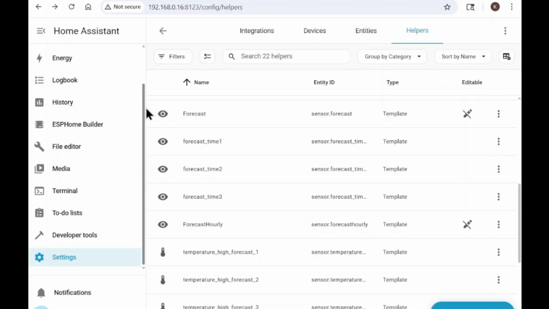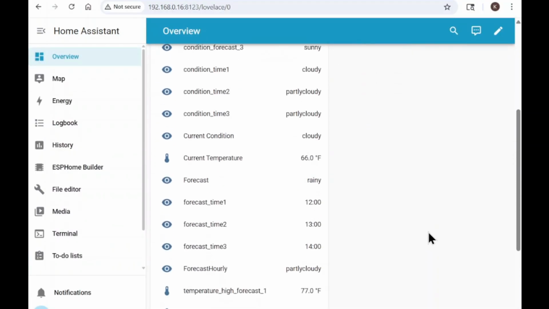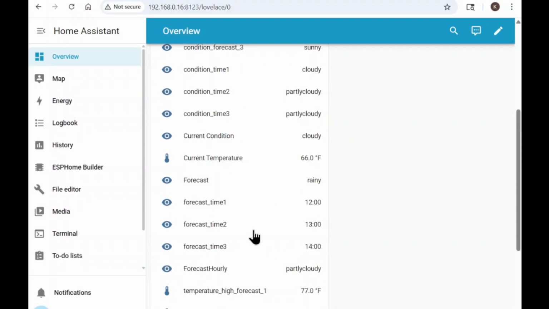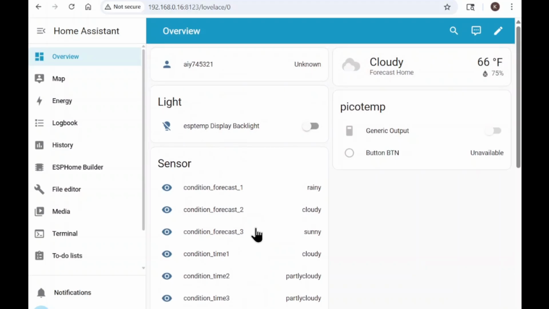We can look at an overview, and it shows all this data. So now we have all the hourly and the daily forecast information available in the system. And we can use this on any ESPHome device. So this is at the Home Assistant level.